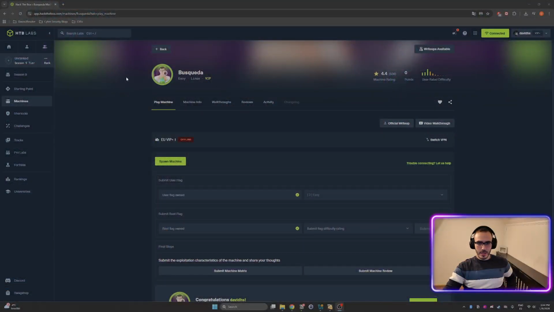Sorry, I wasn't showing you my screen, but here it is. This is the machine, Busqueda. It's an easy Linux machine. It has already some services running, and specifically we are going to perform the initial enumeration to try to find the initial foothold and make the exploitation, have a stable reverse shell and perform the privilege escalation to gain root access.